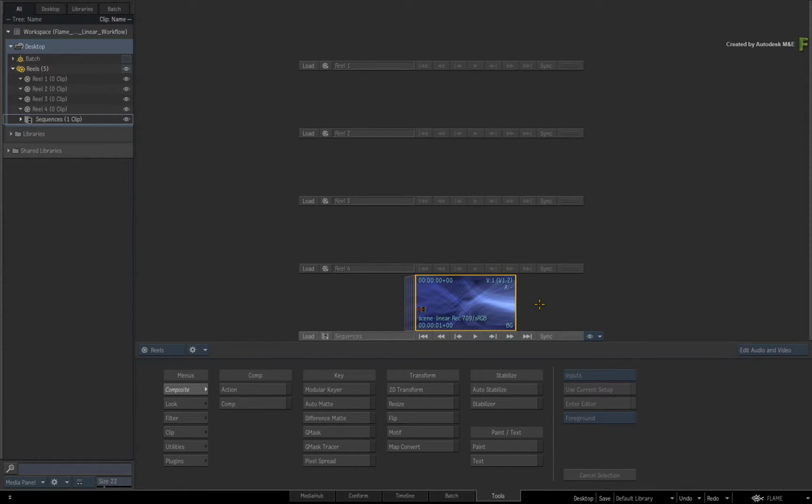So in Flame 2017 Extension 1, a new type of clip called the multi-channel clip has been introduced to enhance working with multiple render passes.